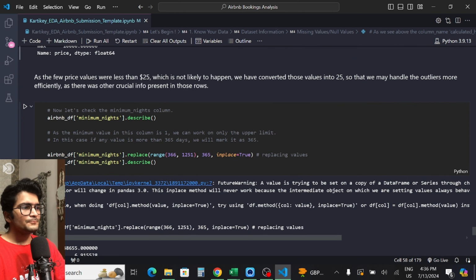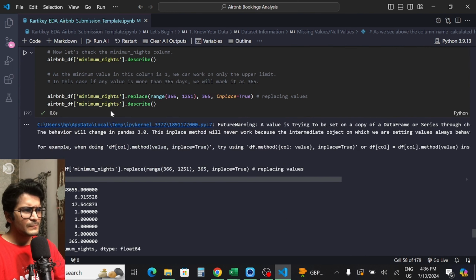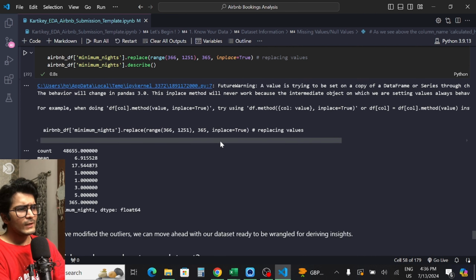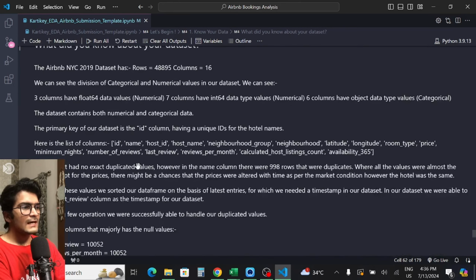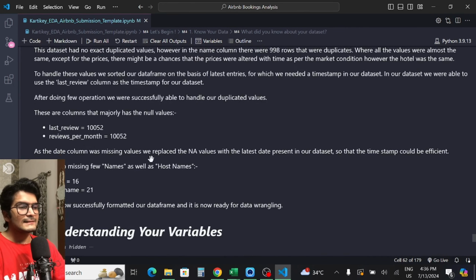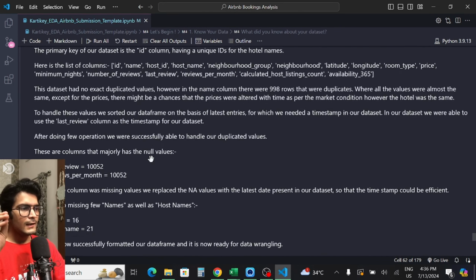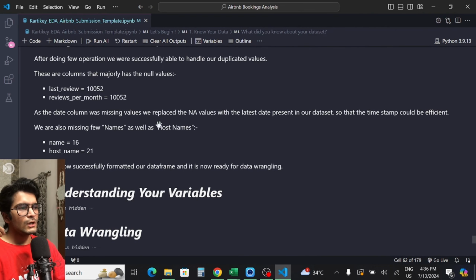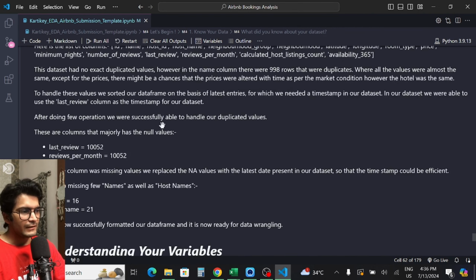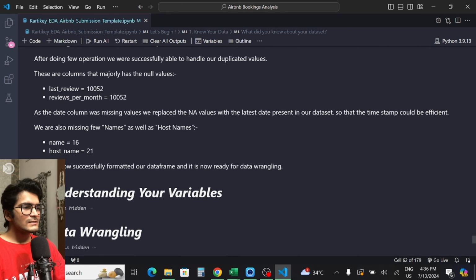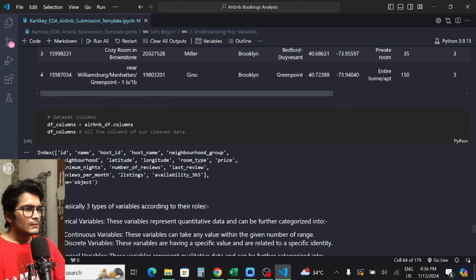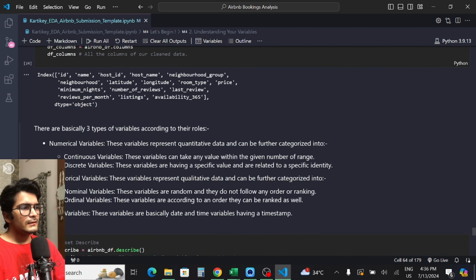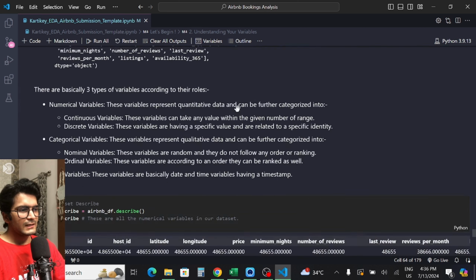Moving forward, I checked a few columns that I was skeptical about. So what did I learn about the dataset? I have mentioned each and everything here itself. I described everything that I could, as well as the steps that I have taken. Okay, now we are going to understand our variables properly. These are all the variables that we have. These are the columns, and this is the description of the variables.